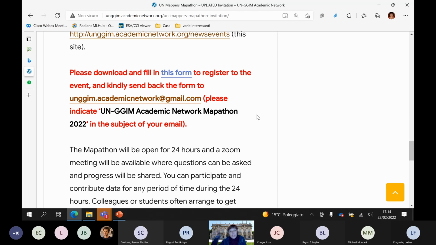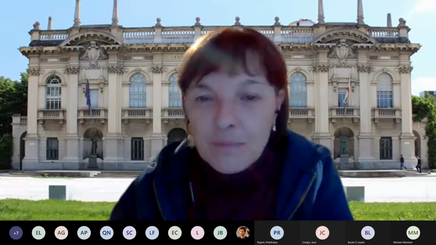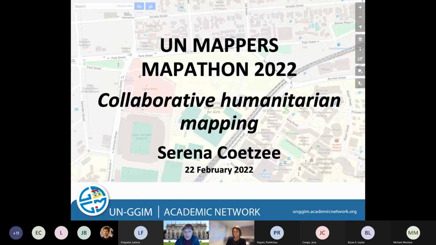also taking into account the time the different universities can contribute given their location, and the possible period of contribution. Okay, so thank you so much. And then I want to give the floor to Serena, because Serena will explain to you why it is so important for students to learn how to map with OpenStreetMap.